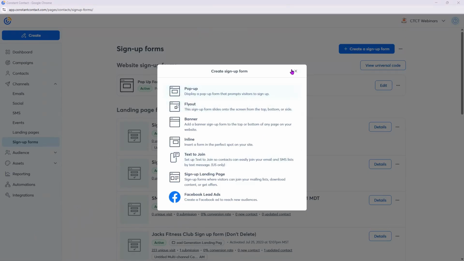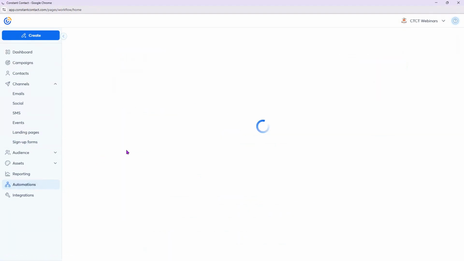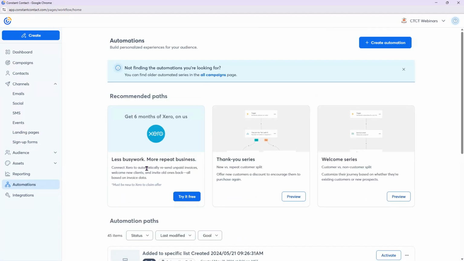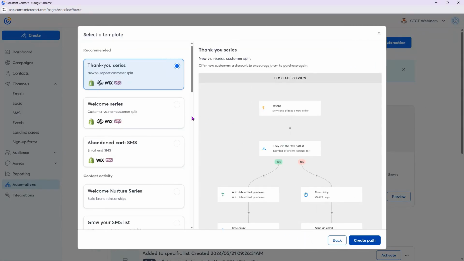So the automation and welcome emails is found all the way down here under automations. And then there's different templates to make it really easy to get started with this, or you can build out custom automated flows of emails and text messages as well. So if I were to create an automation, the quickest way is to use a template. And I'll just briefly go over this. You can definitely sign up for that webinar if you want to get the full walkthrough.